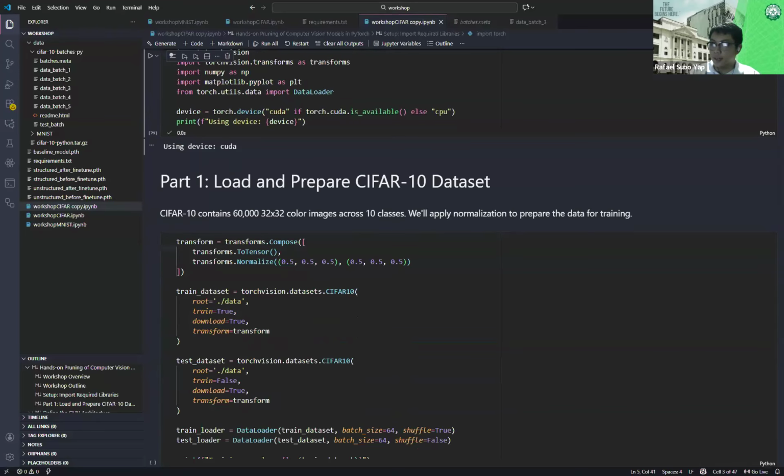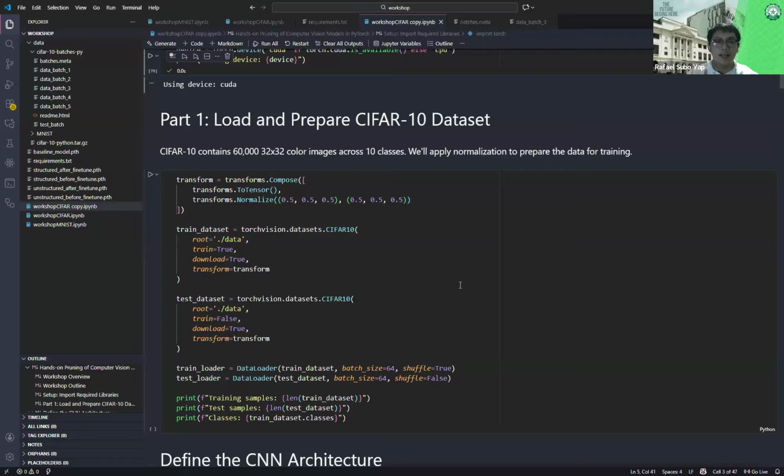So for this first block, we load and prepare the CIFAR-10 dataset. If you check the Google Drive link I sent, it doesn't have the dataset we'll be using because this code block already downloads it from TorchVision. So CIFAR-10 contains 60,000 images. It's 32 by 32, very small, across 10 classes. Here we also apply normalization to prepare it for training, for it to work better in our CNN.